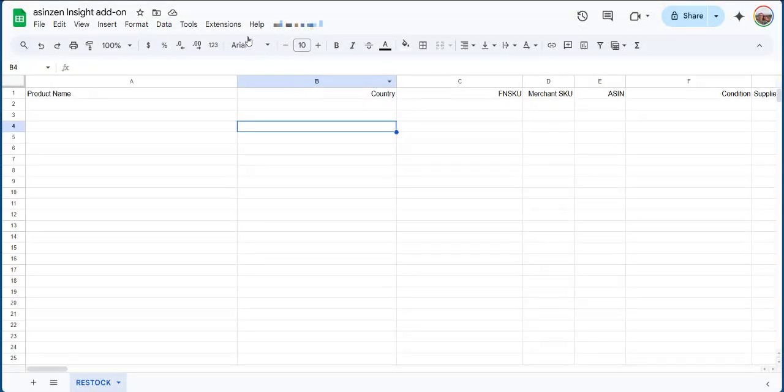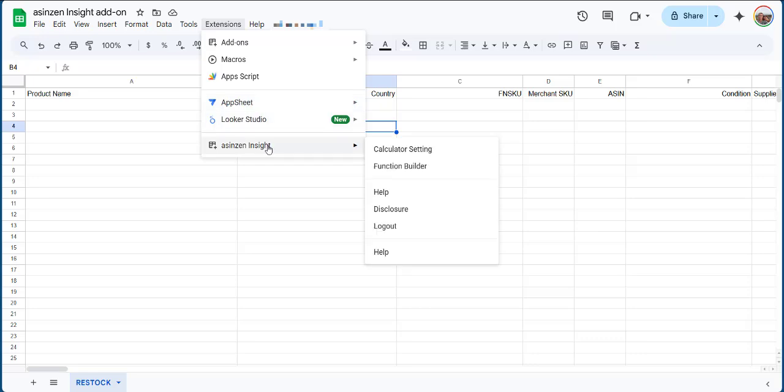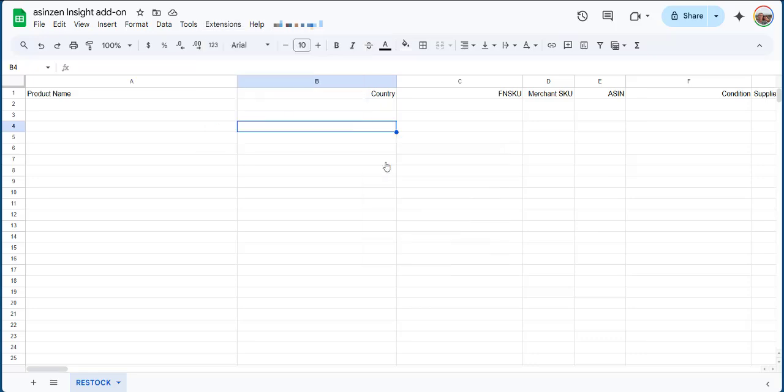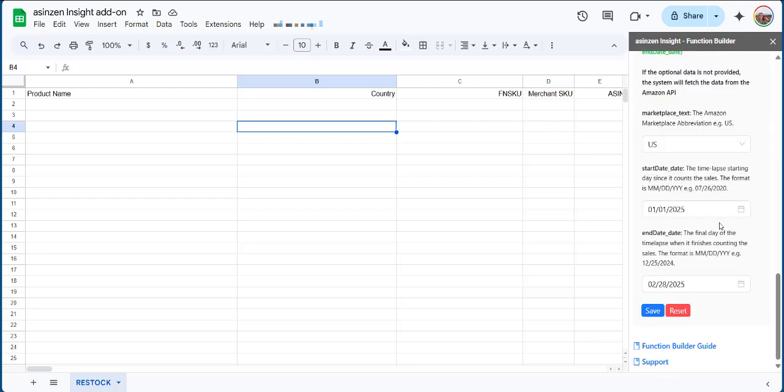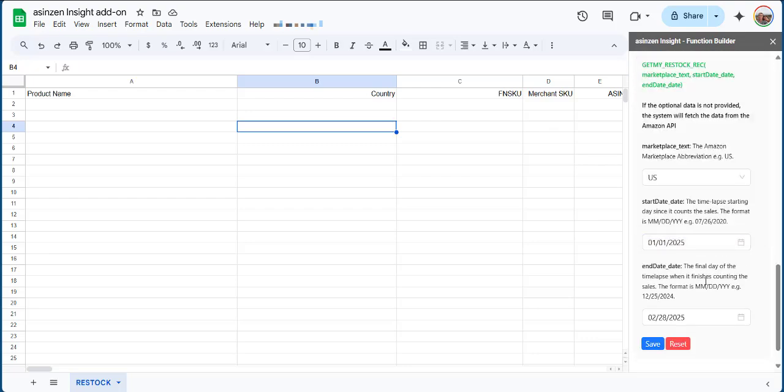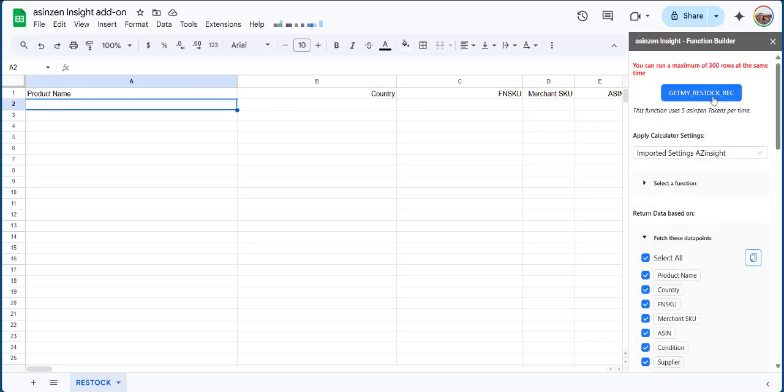To access this function, go to the Asinzen Insight menu, then Function Builder, and locate the Seller Account section. Now, you'll need to specify a start date and an end date for the report. Once you've entered your dates, simply click the button.